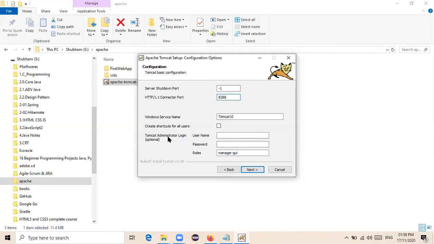Now coming to this section, Tomcat administration login. To get access to the application manager console, you need to provide the username and password. Here I'm providing the username as admin and password as admin. Now I'm pressing next.